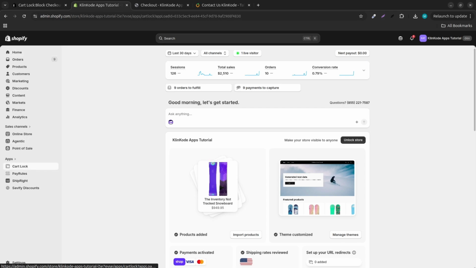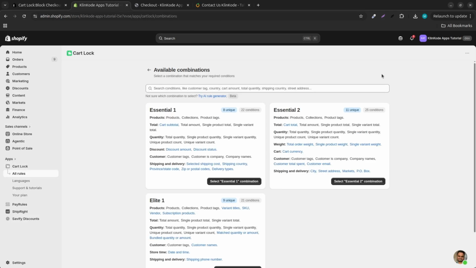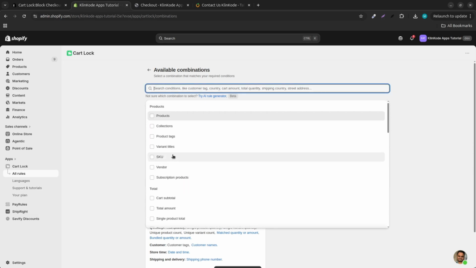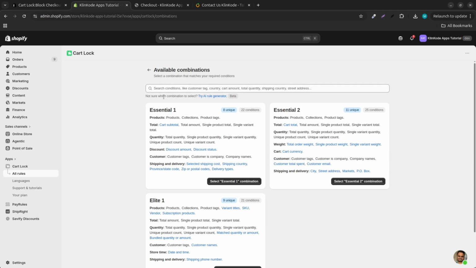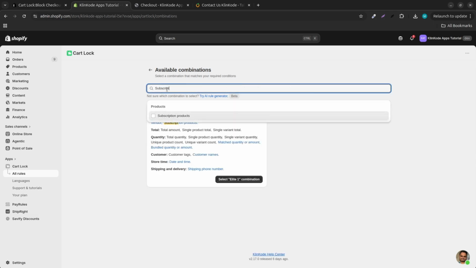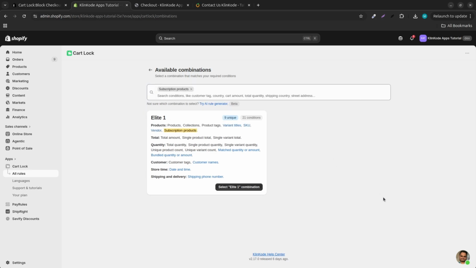Let's open the Cart Lock app. Click the Create Rule button. You will see several combinations here. Use the search box to find your specific conditions and see which combination contains it. In this video, we'll use the subscription products condition. So first, we'll search for subscription products in the search bar and select it. Click Select Elite 1 Combination to continue.